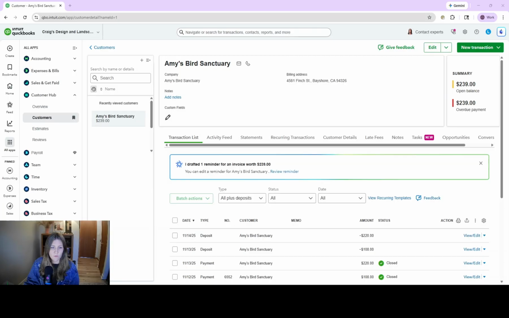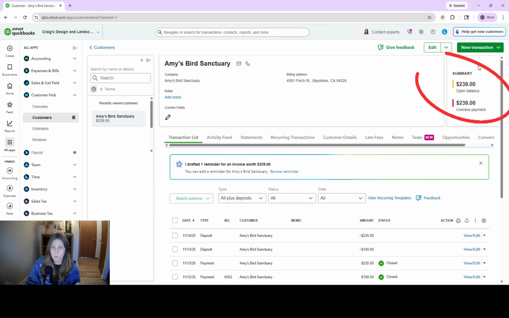So if we wanted to view that reminder and then send it to Amy's Bird Sanctuary, we could click on this blue review reminder button right here. We can also see from looking at the summary here, they do have an open balance of $239. So where's that coming from?